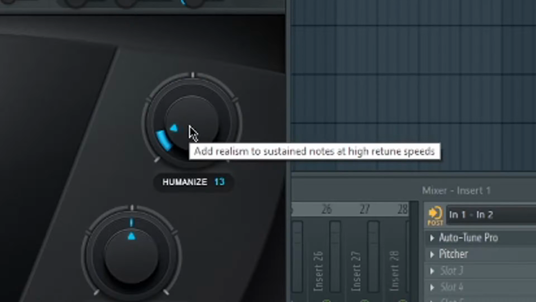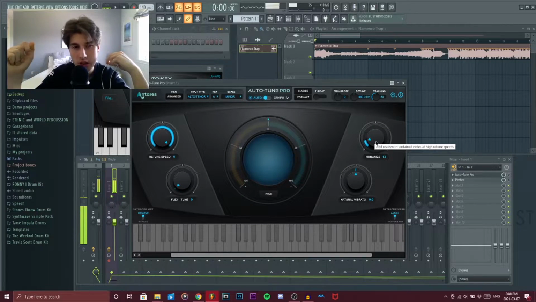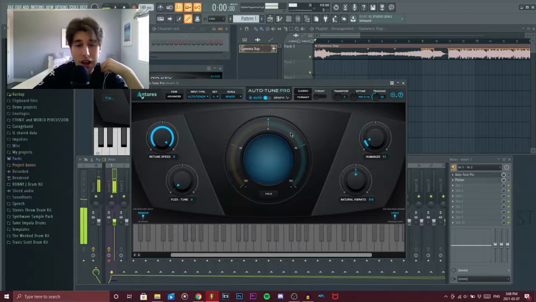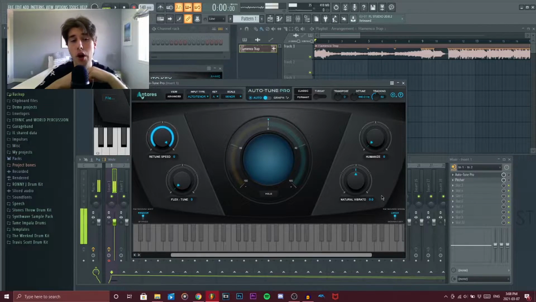Meanwhile, humanize adds realism to the sustained note at a higher retune speed. It'll make your voice sound as human as it possibly can. So if I were to put everything at zero, this is the most robotic it sounds. And if you don't want to be made fun of by kids in your school, you should probably not have it like this, because this is how you'll sound.